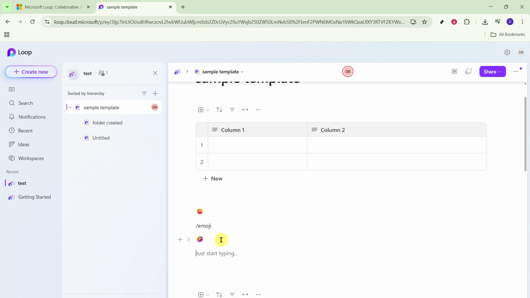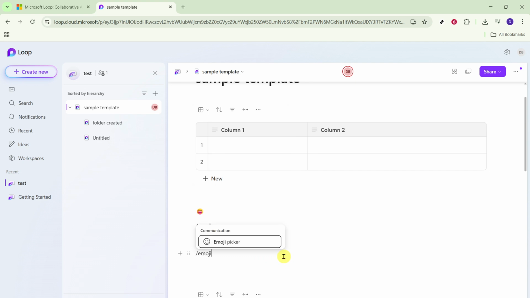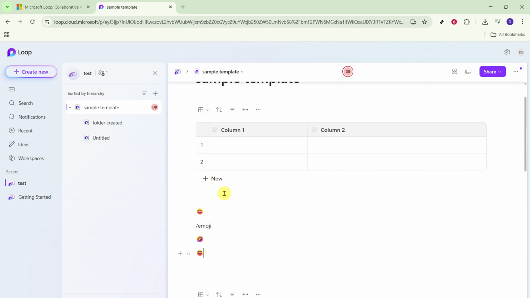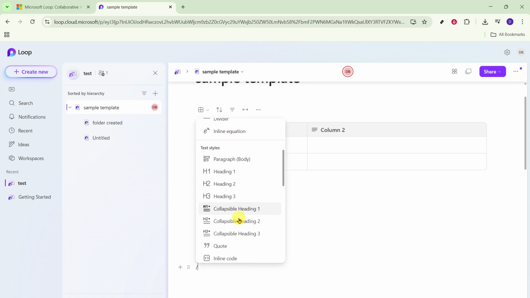A few quick tips to make this smoother. If the list is long, use your mouse wheel or trackpad to scroll through commands until you see emoji picker. If you're moving fast between text and emojis, keep your cursor on a new line or after a space so the emoji doesn't merge into a link or a component. And remember, you can reposition emojis with your mouse just like regular text if you need to adjust the layout.